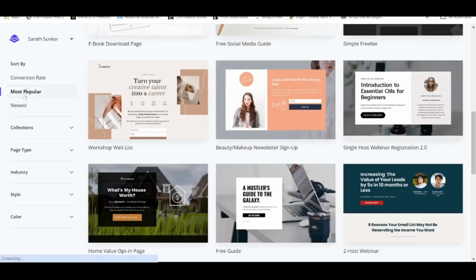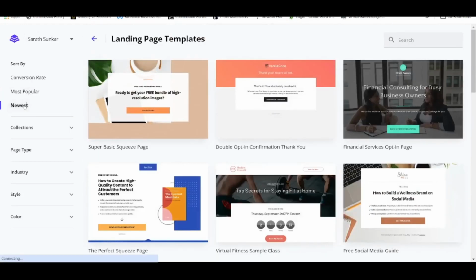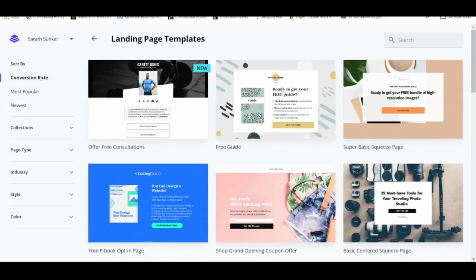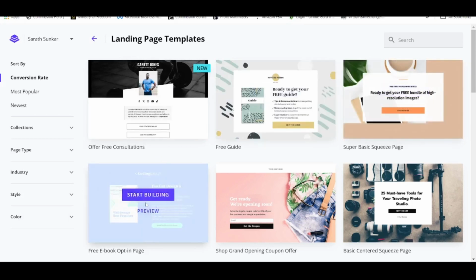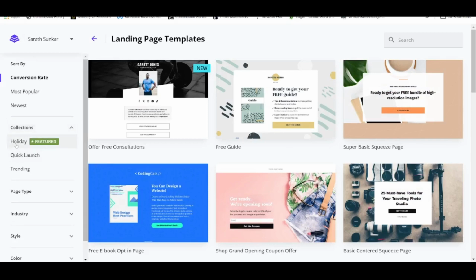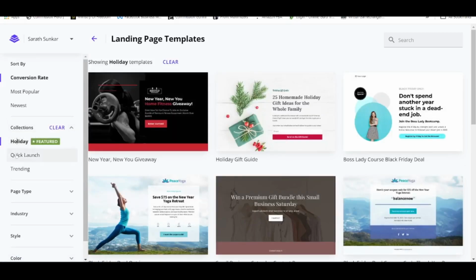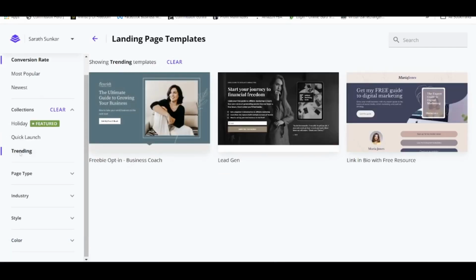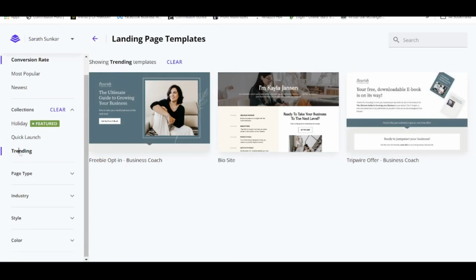You can choose in terms of the most popular, all right, the newest. Now, just now the one that we will add is conversion rate, which is a very important one. So what Leadpages is doing is they have noticed that this particular page is the one that is converting the best, all right, based on the testings of all the users within Leadpages, followed by this one, followed by this one, this one, this one, this one. All right. Now you can also sort them according to collections, like for example, certain holiday deals that you have, or certain quick launch offers or products that you're intending to show to the marketplace, and certain trending squeeze pages that you would like to have.